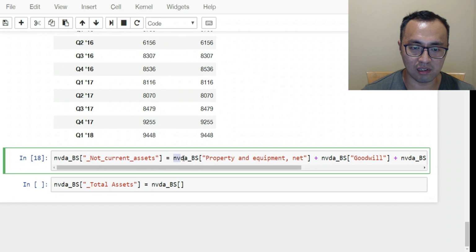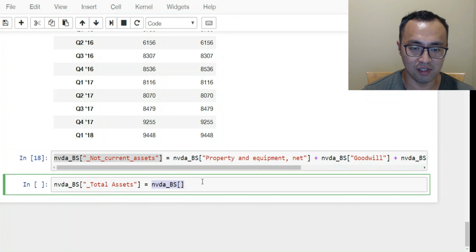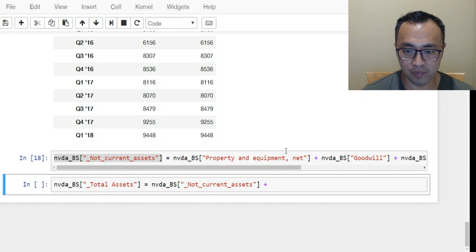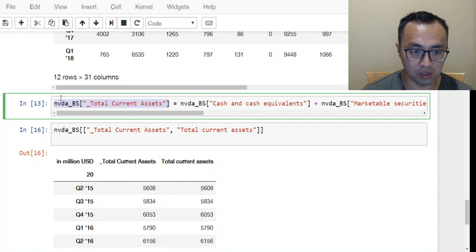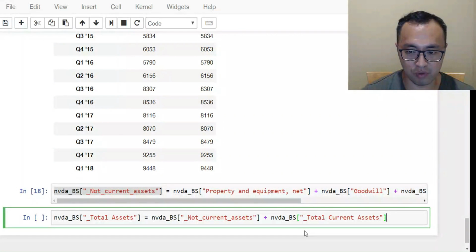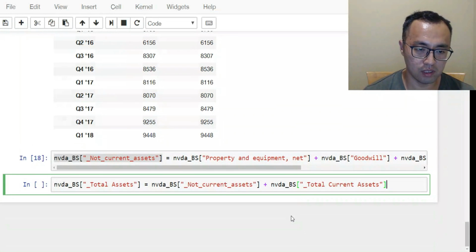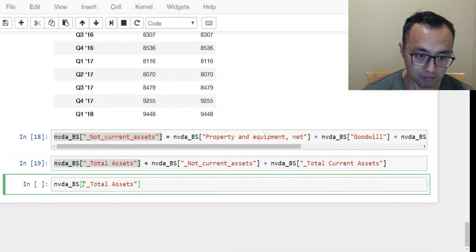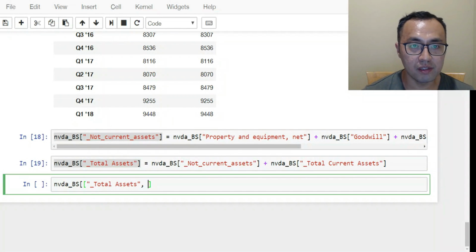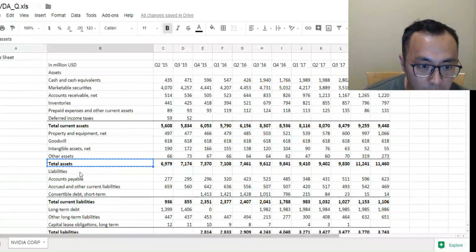We could just copy this again, or we could just use that, right? Because this was a summation of the not current asset stuff. That plus, what do we call it? The total current assets? Yes, the total current assets. If you do that, that should equal, and so if you print this with this thing, total assets column.